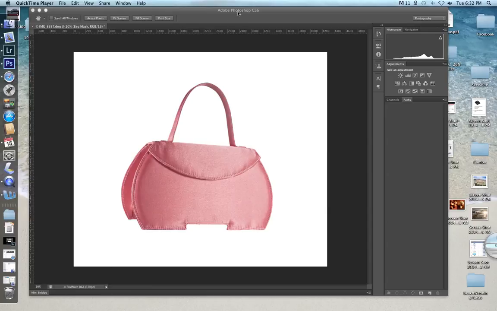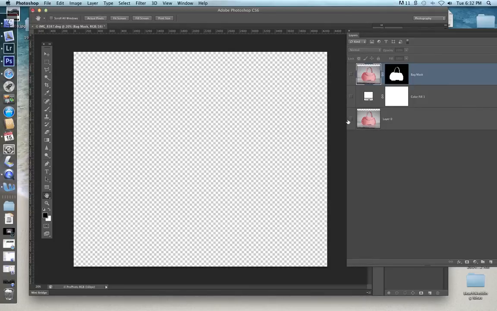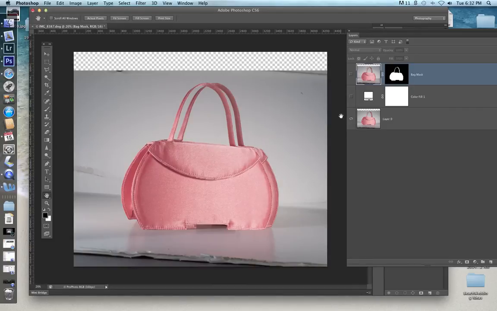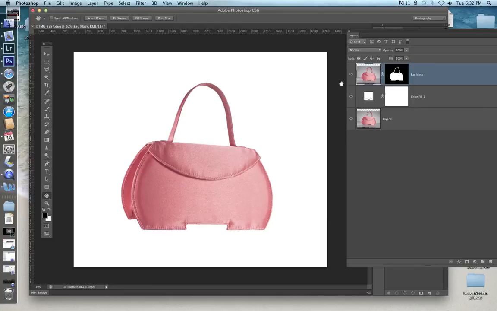Hello everybody. We are going to create a shadow and a contact shadow for this bag in this tutorial. We need to get this bag on its own layer. As you can see here, we have the background layer the way it was originally shot. We have a white background and we have a layer of the bag with a layer mask.